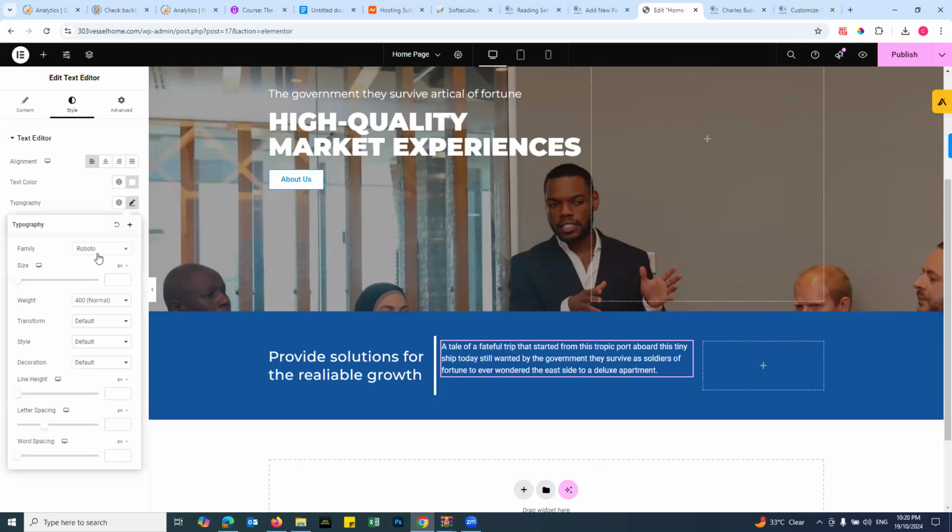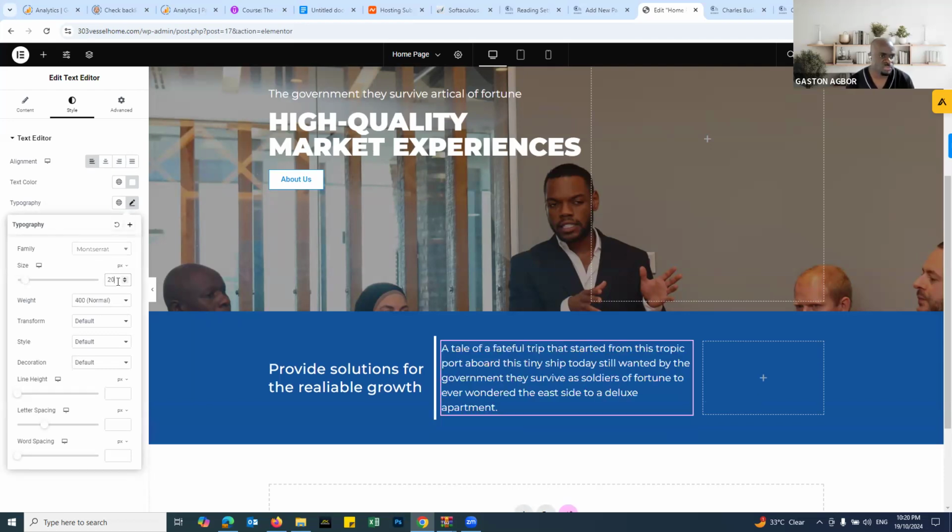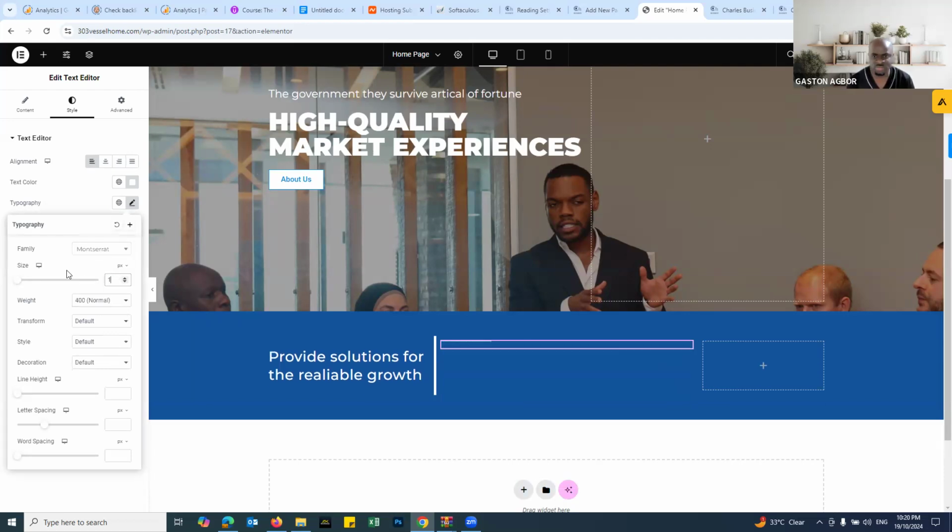Change the font to Montserrat, to 20. 20 is too big. Let's use 18. Okay.